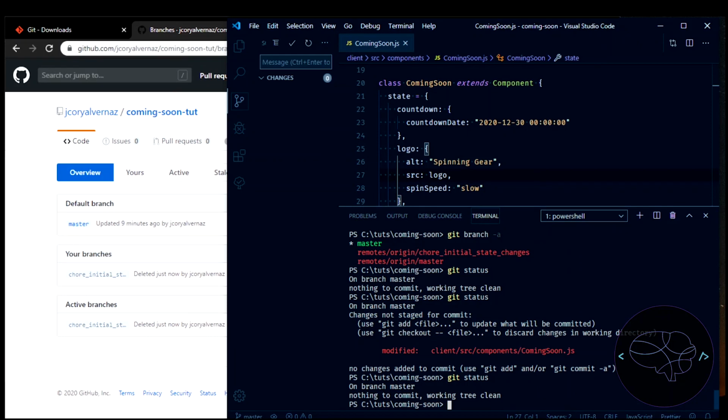I hope you learned a lot. Now that we have our repository up on GitHub, the next thing that we need to do is deploy the sucker out to the web, which we will do starting next week.